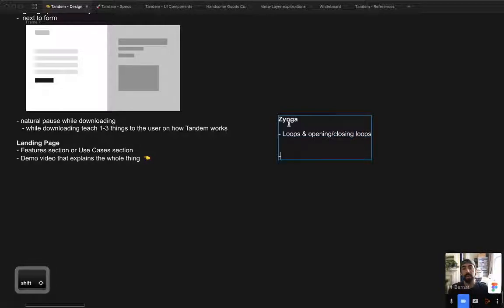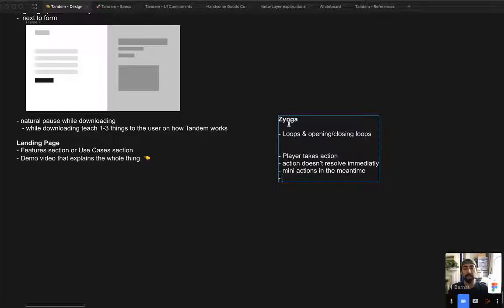And the idea is that the player has to do some action, but this action doesn't resolve immediately. And then you populate the time while the player is waiting with other actions that are shorter, like mini actions in the meantime. And then when the main action finishes, it's very rewarding. It's like, oh, I forgot, it happened.